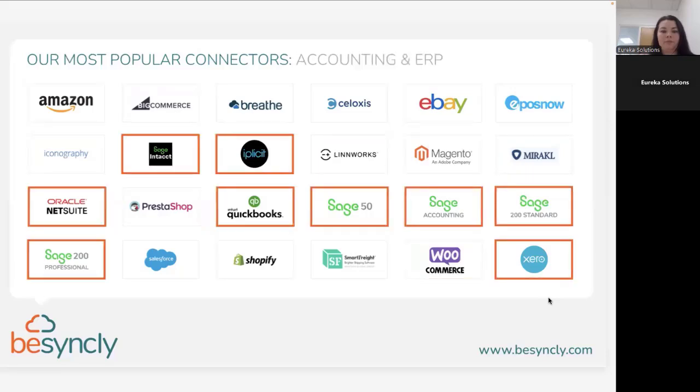These are the most common accounting and ERP systems that we get asked to link with. Naturally, you've got all your Sage products on there: Sage 50, Sage 200, Xero, QuickBooks, and then you've got your bigger platforms such as iPlicit, Intact, and NetSuite.